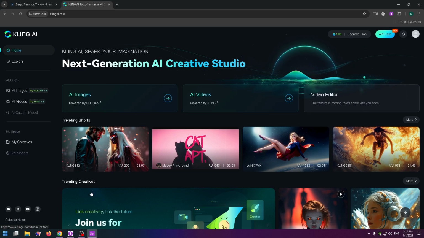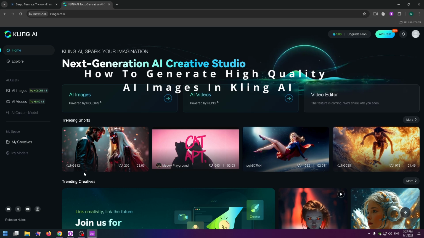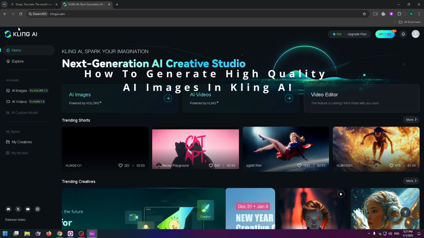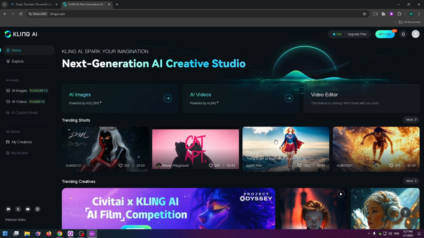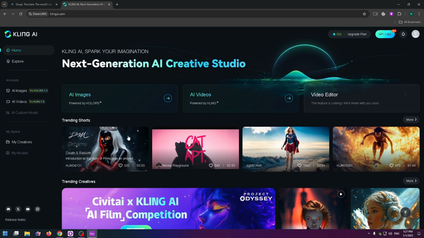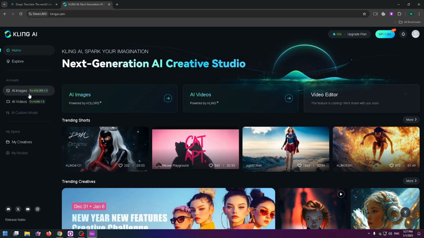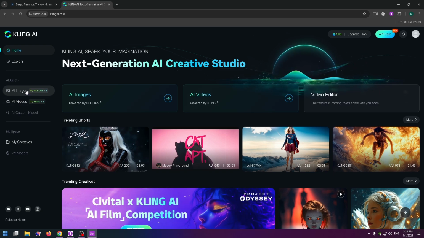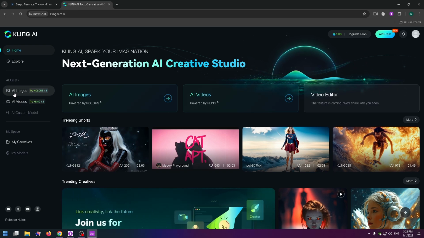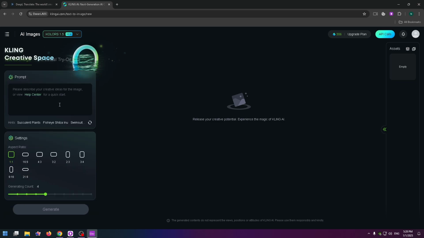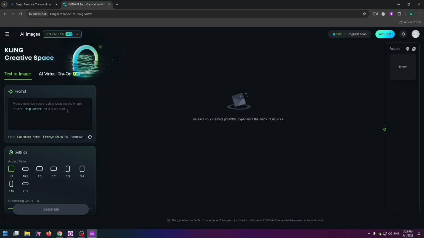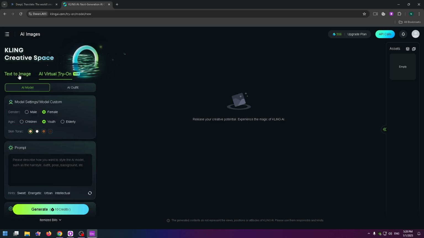Today I'm gonna be showing you how to generate high quality AI images in Kling AI. So let's get started. As you know, Kling AI is a pretty good service that can help you in generating images and videos. Today we will talk about how to generate images, so let's click on the first option. This is how the interface of this website looks like. So there are two ways: text to image and AI virtual try-on.